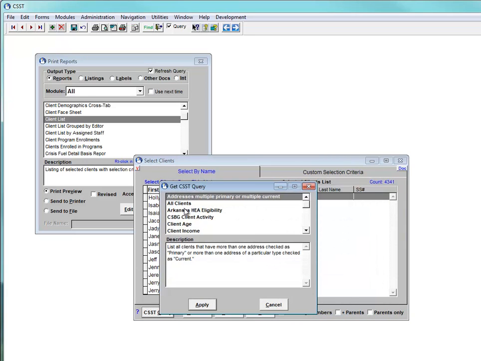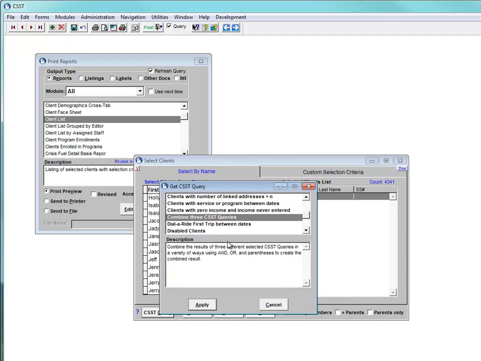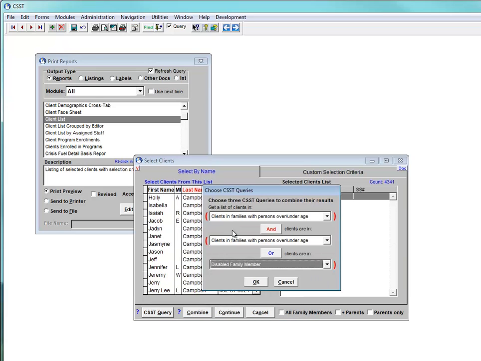And then we have an option now to select another CSST query. And in this case, what we want is one called Combine, which allows us to combine the results of 3 separate queries. So when we click Apply on that, it brings up this dialog, which allows us now to choose three separate CSST queries in the 3 drop-down lists and combine those in ways which are flexible based on using the and or operators in between and using the parentheses that surround those. So let's choose the ones we want.